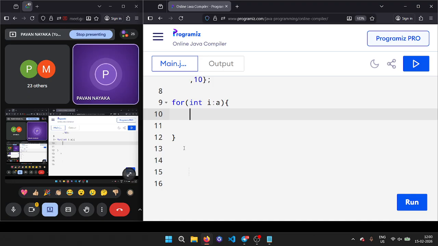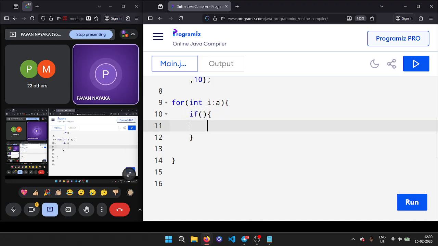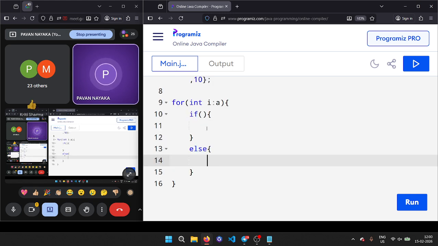For that, we have the if condition and the else condition. What if the element is present? What if it is not present? In the beginner level, we'll go in a simple format: if condition, else. So what is the if condition?